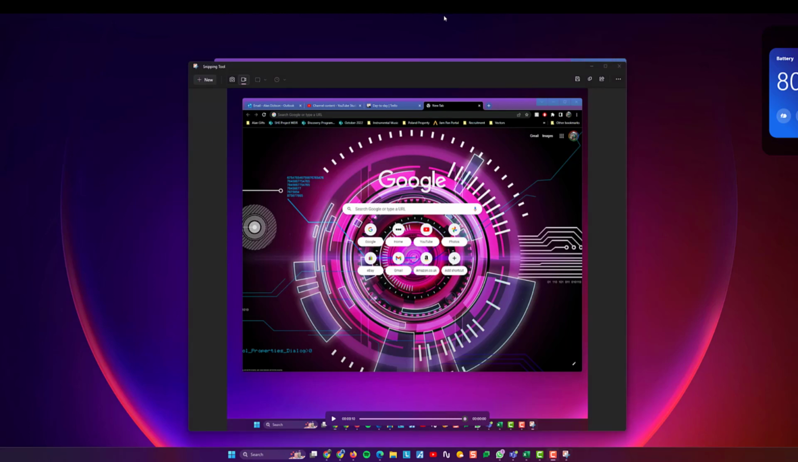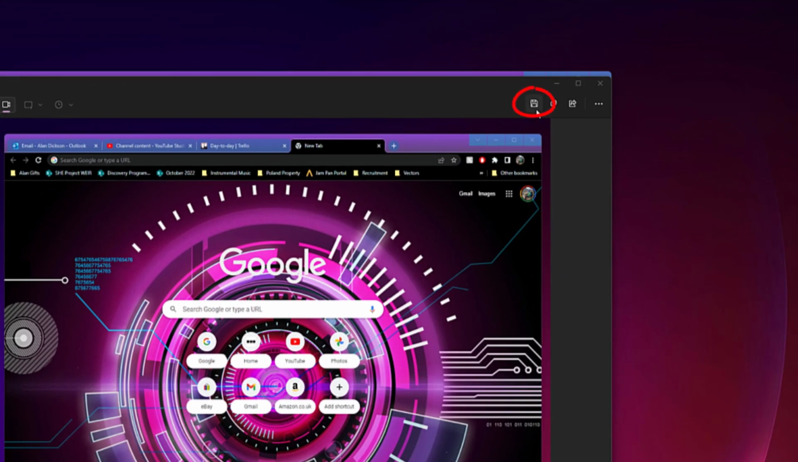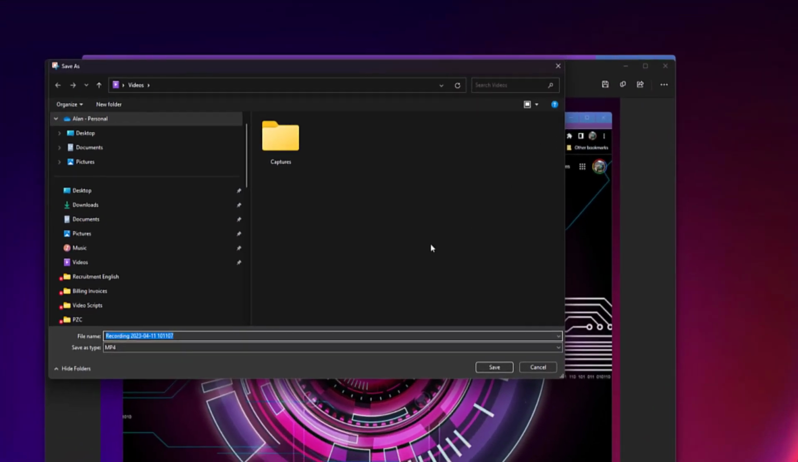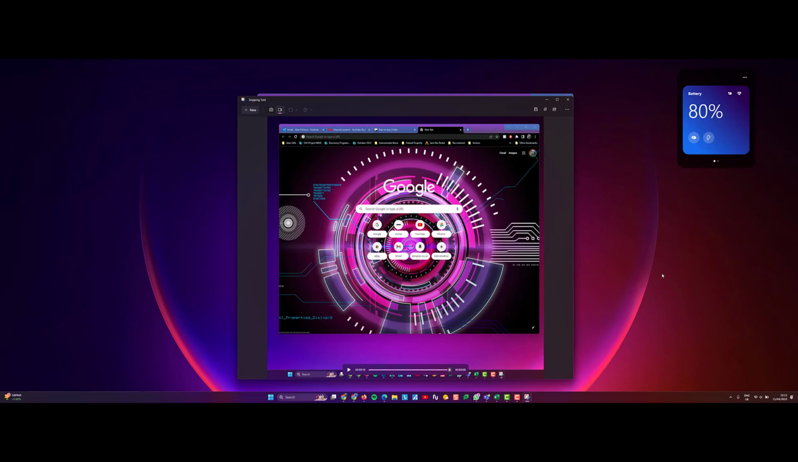And then the next step, because it doesn't automatically save it, once you've reviewed it, is to click the save icon, choose where you want to save it. So I'll save it here, and I'll call it Windows Test Recording. Notice it's an MP4 file, which is good because pretty much everything uses MP4. Then click save. That's how easy it is to screen record in Windows 11.